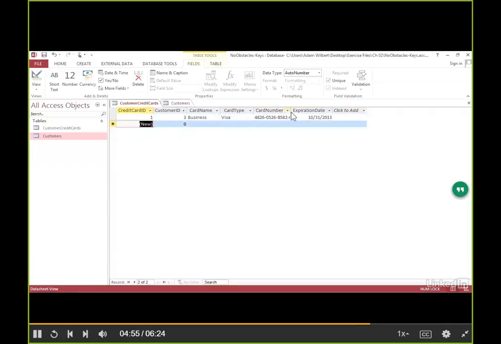I'm going to double click on this line between card number and expiration date one more time to expand the width of that column to accommodate the entire credit card number. Now we're going to type in another credit card for Dante. Customer ID, well, that's the same. It's still customer ID number 3. This time, this is a personal debit card. It's still a Visa card, and it's got a number here. And the expiration date for this card is 3/31/14.